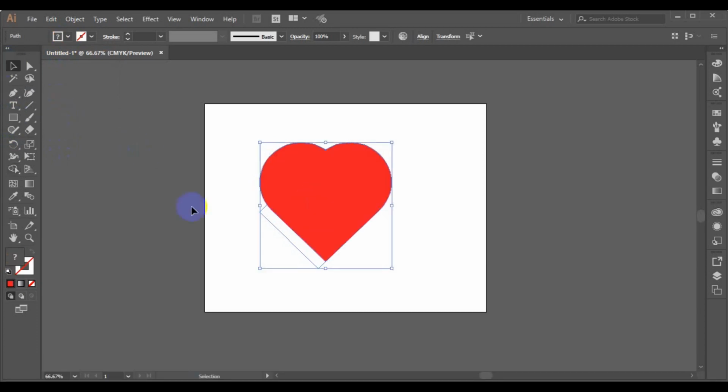Okay, so we can select our selection tools now, and we make sure that we delete this shape, and then we look for some other things unnecessary if we have. So this is how you can make a beautiful heart shape in Illustrator in a simple tutorial.